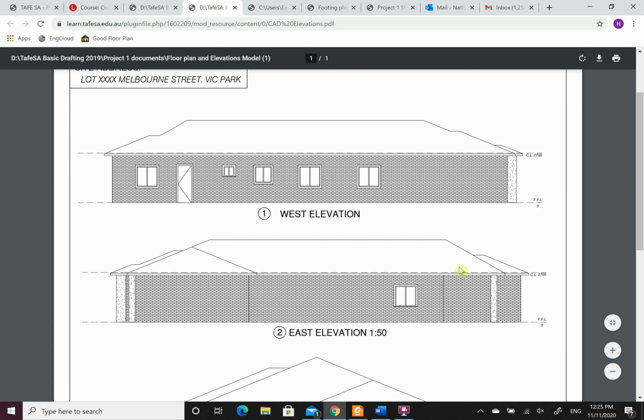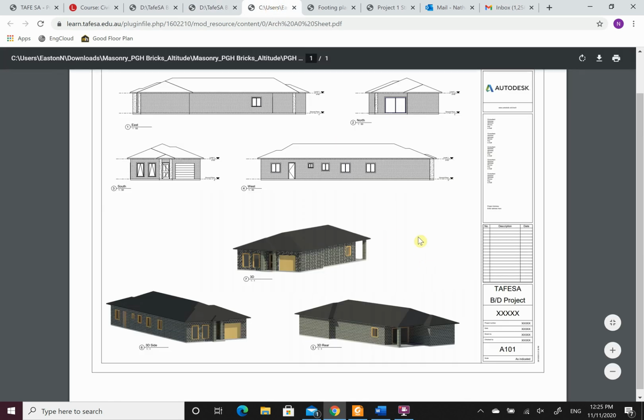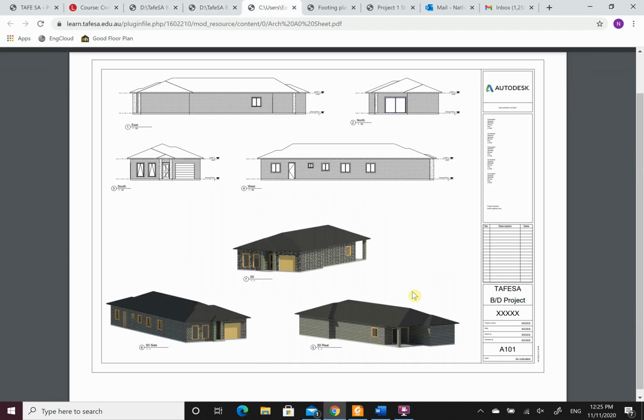If I was you, I'd probably do the east because it's a bit more simple. There's not so much doors and windows there, but you need to do that as well. From there, for your architectural, you will need to add in the floor plan to this. Sorry, let's come back to your brief.